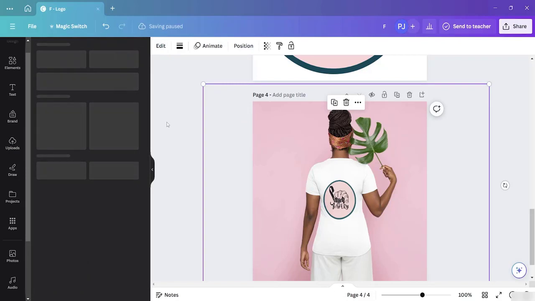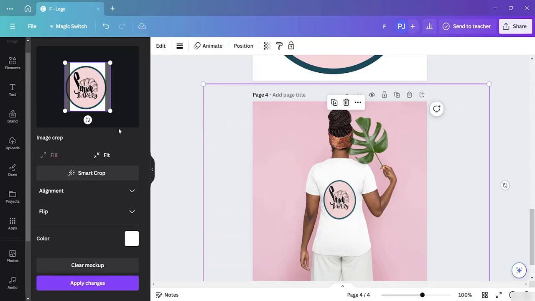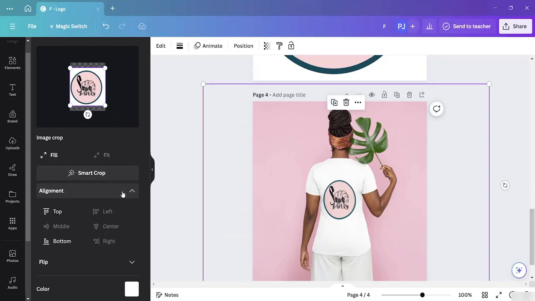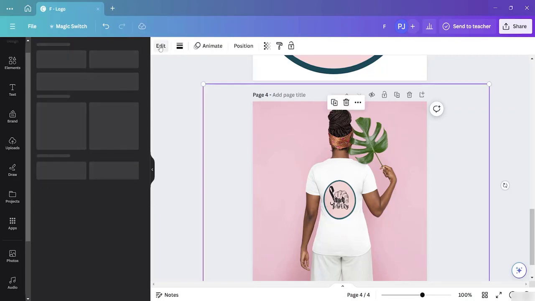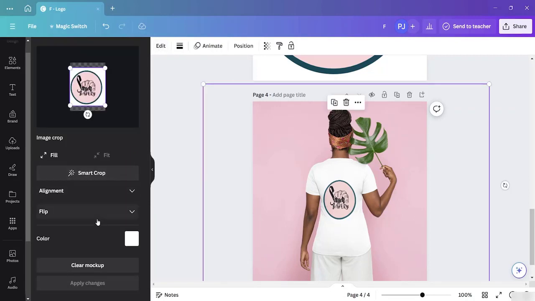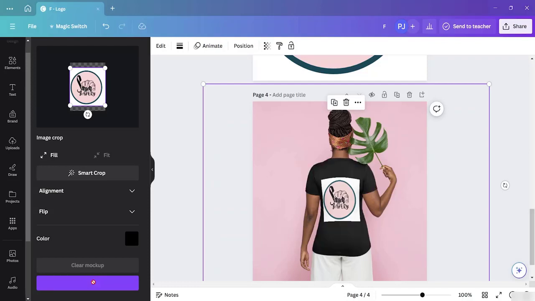If you want to edit this, come here and click on the edit option. If you want to fill it up, you can fill the whole back. Otherwise, if you just want to fill it to the frame, you can fit it to the frame over here as well. You can see the alignment as well. If I align it here on the top, this is how it will look. Let's go to the edit option again, and if you want to change the t-shirt color to black, I will click over here and click on apply changes.